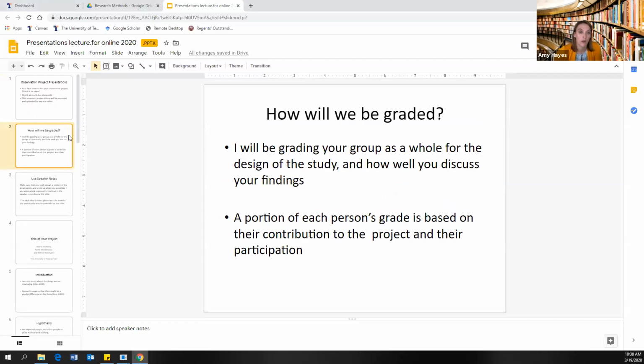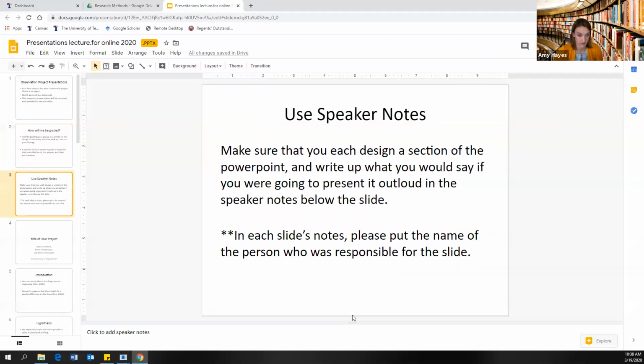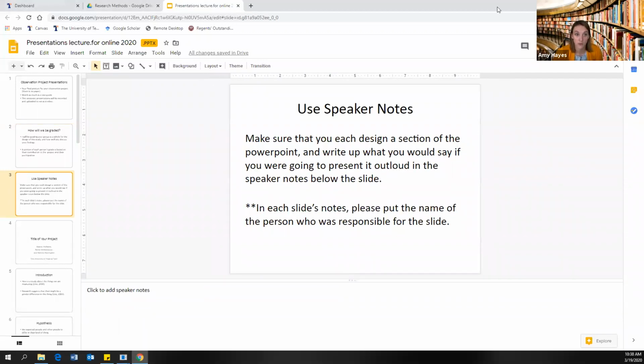So the way that you're going to be graded is that you're pretty much going to get a single group grade for the whole design of the study and how well you discuss the findings. However, a portion of each person's individual grade is going to be based on their contribution to the project and their participation. The way that I'm going to do that with the online version of this presentation is I want you to make sure that you know how to use these speaker notes. So I'm using Google Slides right now. It works the same if you're using regular PowerPoint.